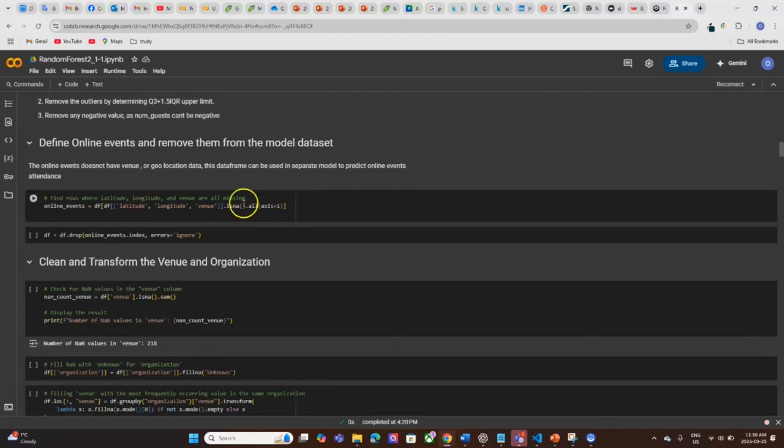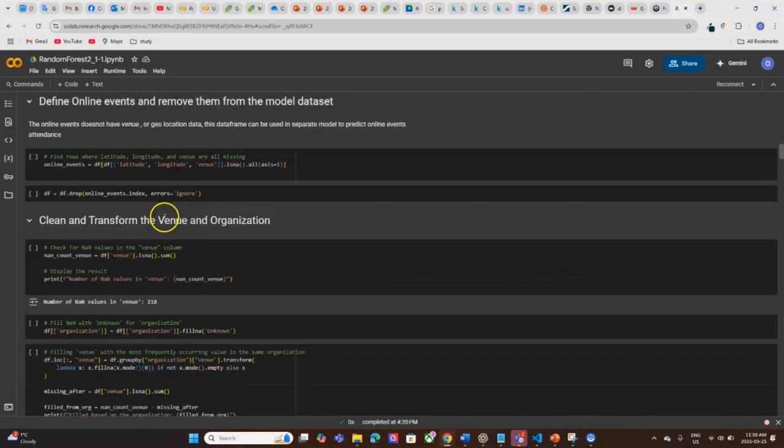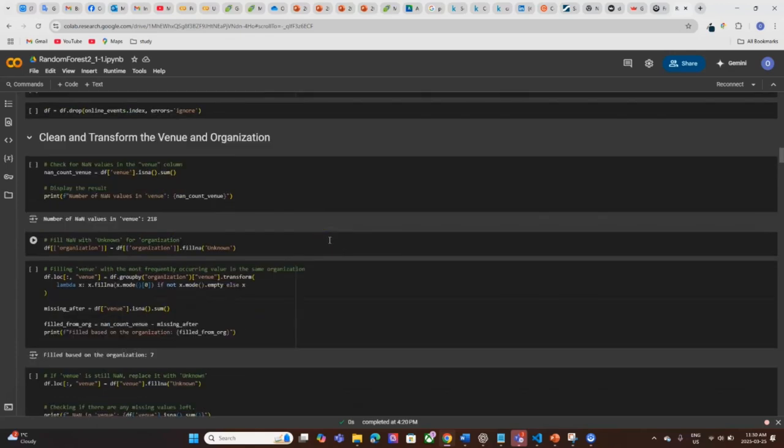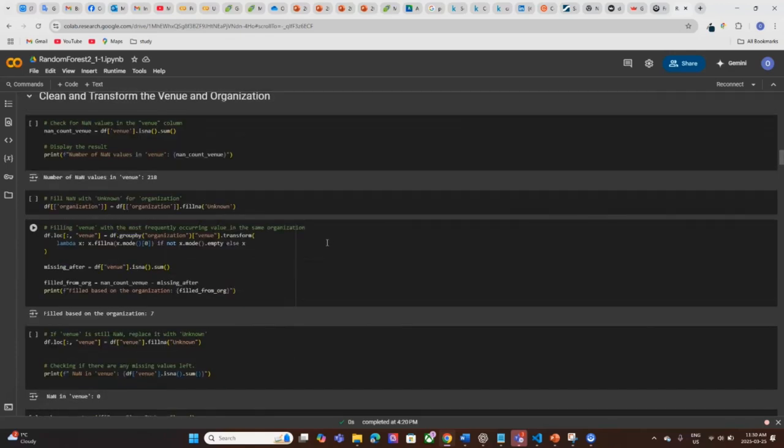So then I defined online events. Events which don't have latitude, longitude, and venue, they are obviously online and we don't need them, we just drop them. After that, I clean and transform venue and organization.